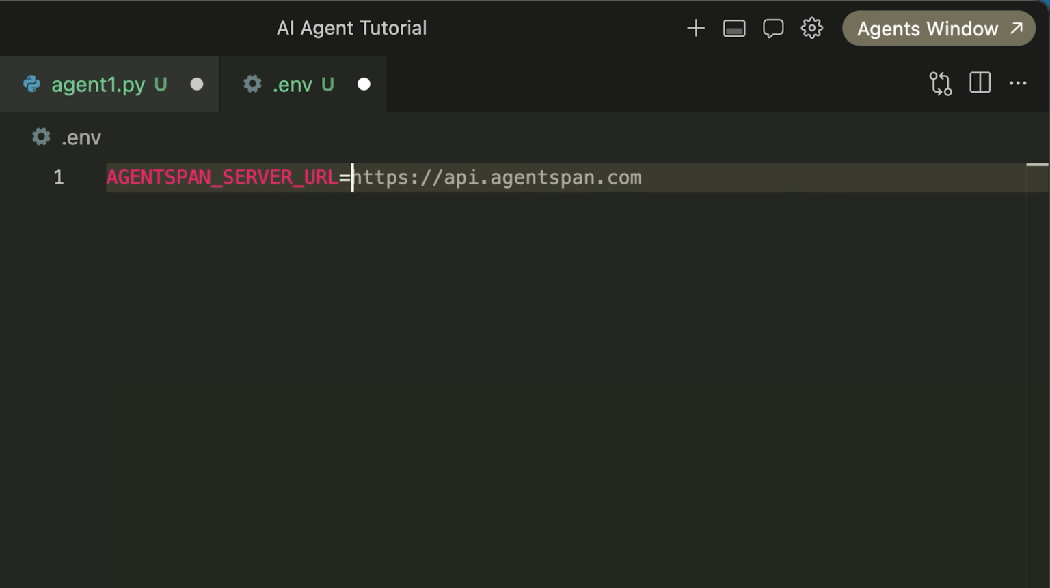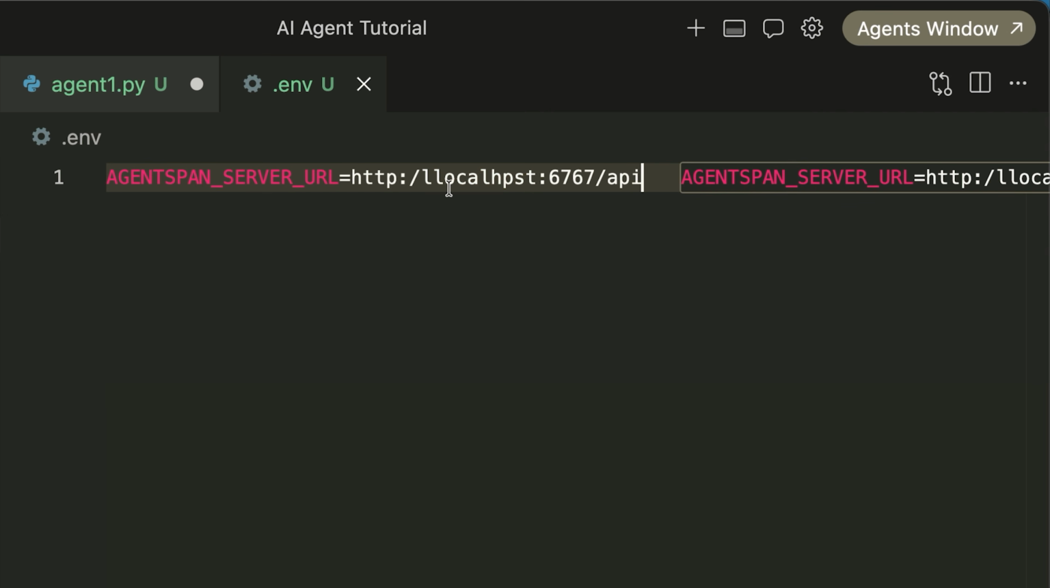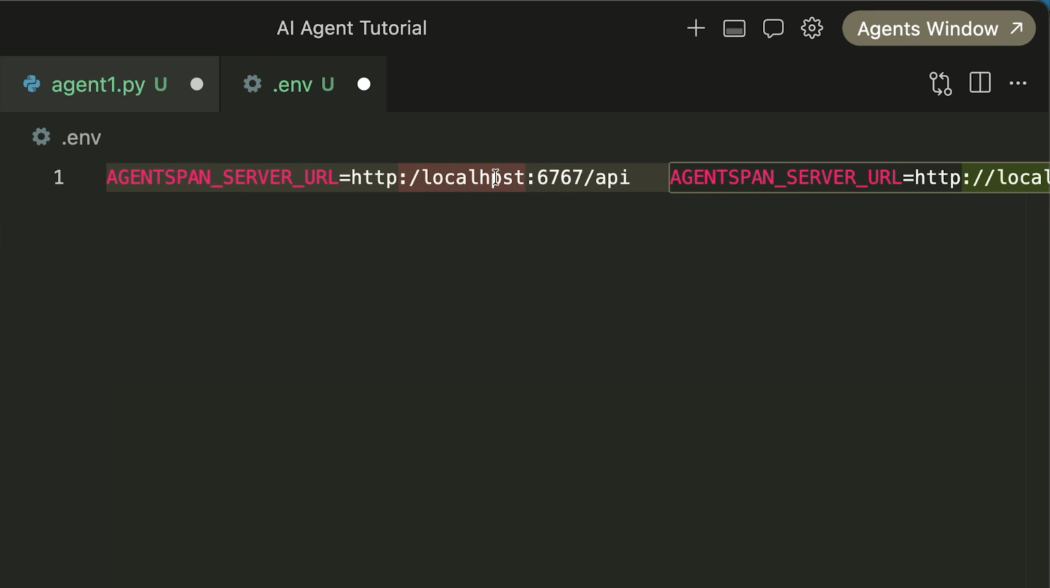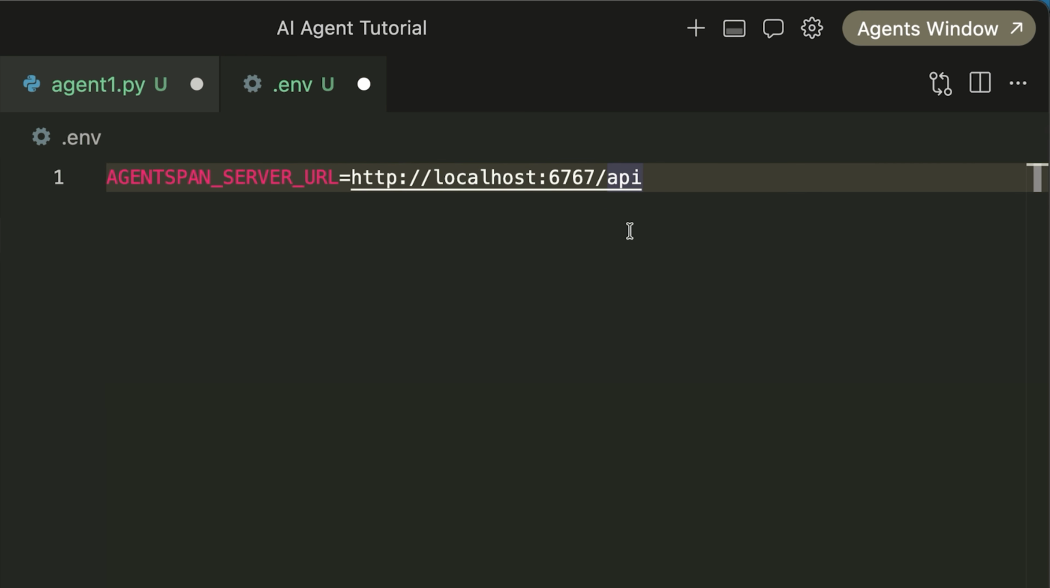Okay, and for now, this is going to be equal to http://localhost port 6767/API. Now let's make sure we spell this correct because I completely butchered the spelling here, but this is localhost, like so. Now, and let's add the extra slash. Okay, so this is where the Agentspan server is running right now.